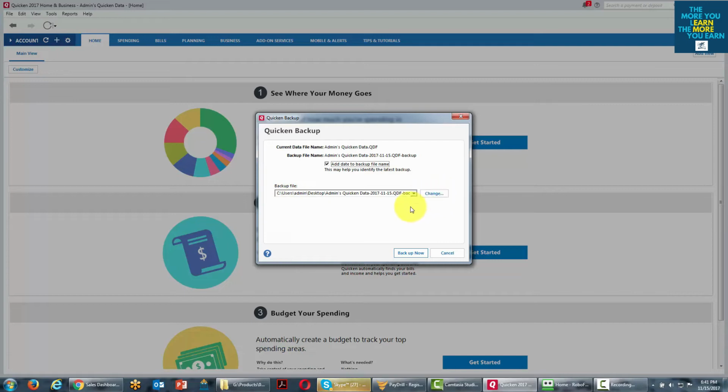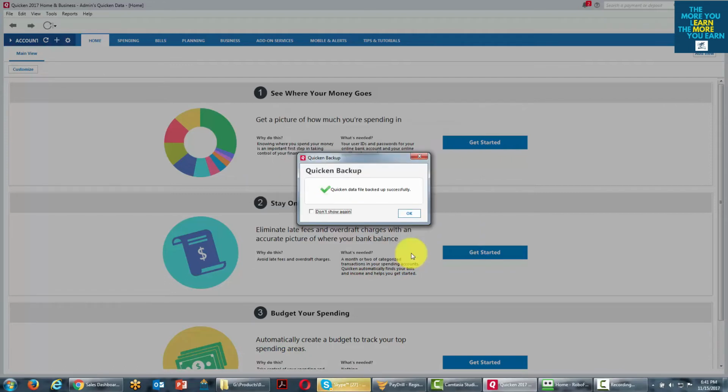Now we can actually change the directory where we want this backup to be placed, and then we will click the Backup Now button. And once you have that information, what you can do is take your backup and place it in your cloud drive, just so that you'll have a double measure of safety and security.